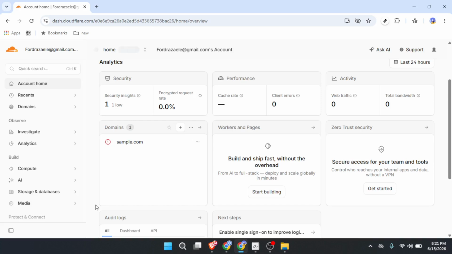No confusion. First, we'll log into Cloudflare and select your domain. Then I'll walk you through DNS settings and adding the PTR records step by step. Let's jump in. All right, so let's open your Cloudflare account.